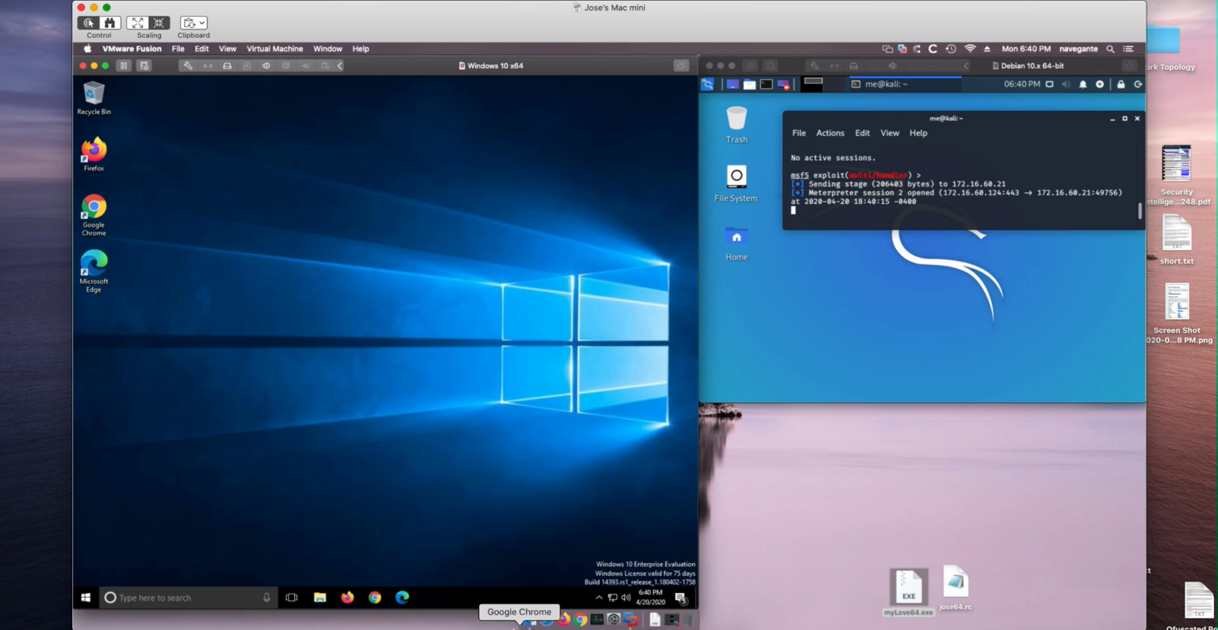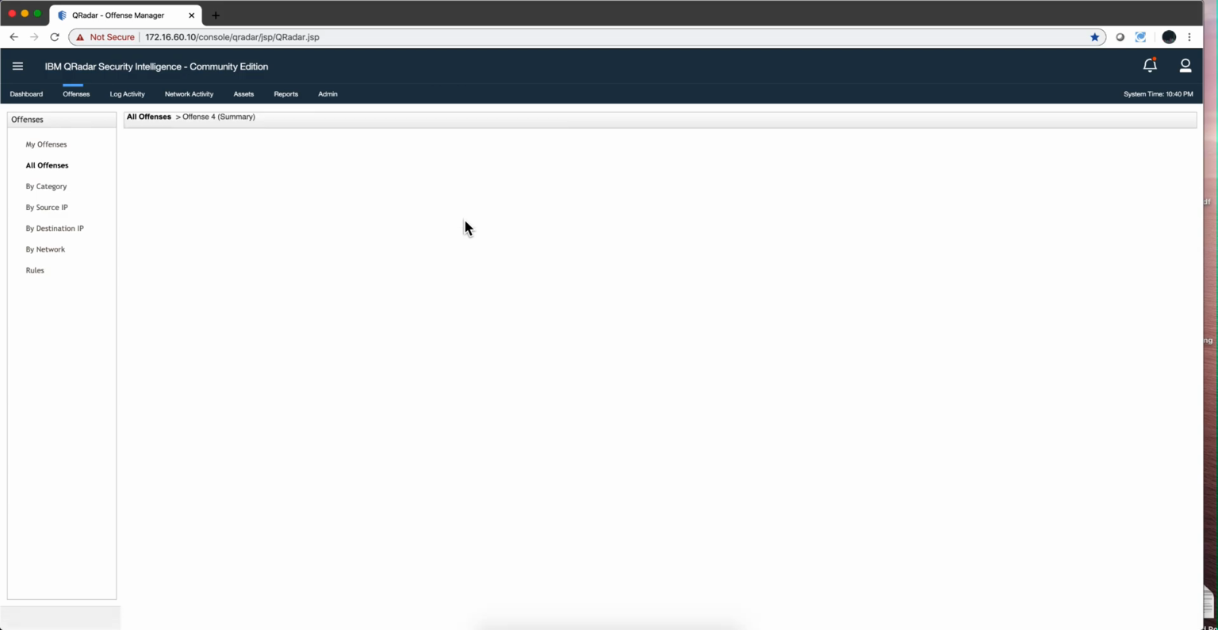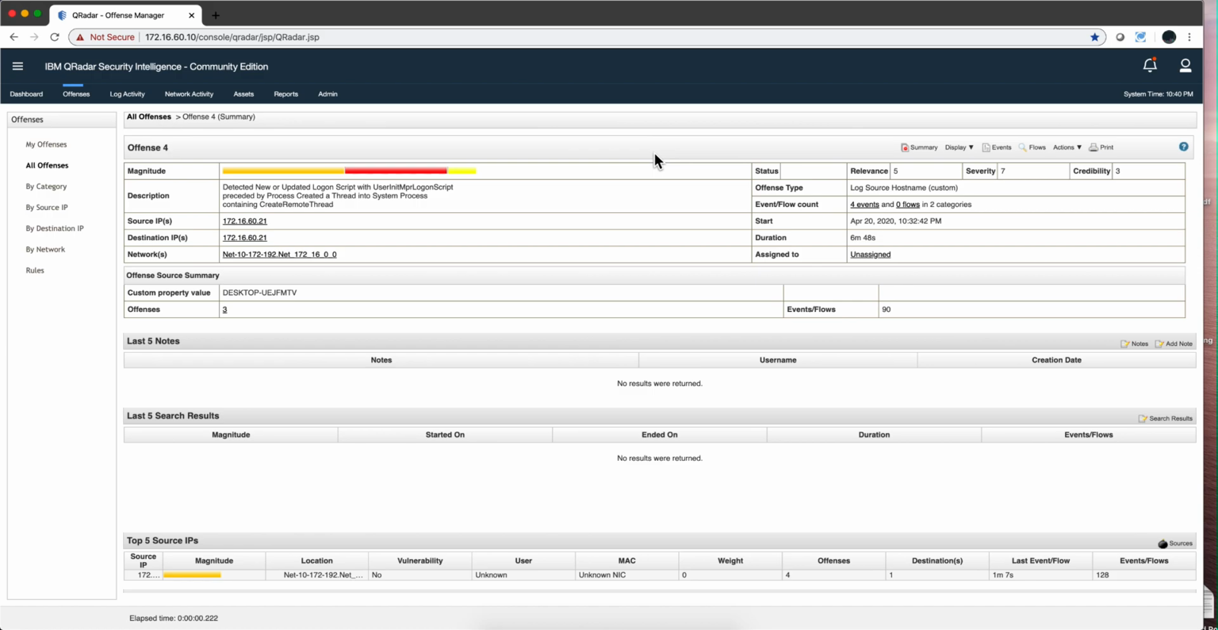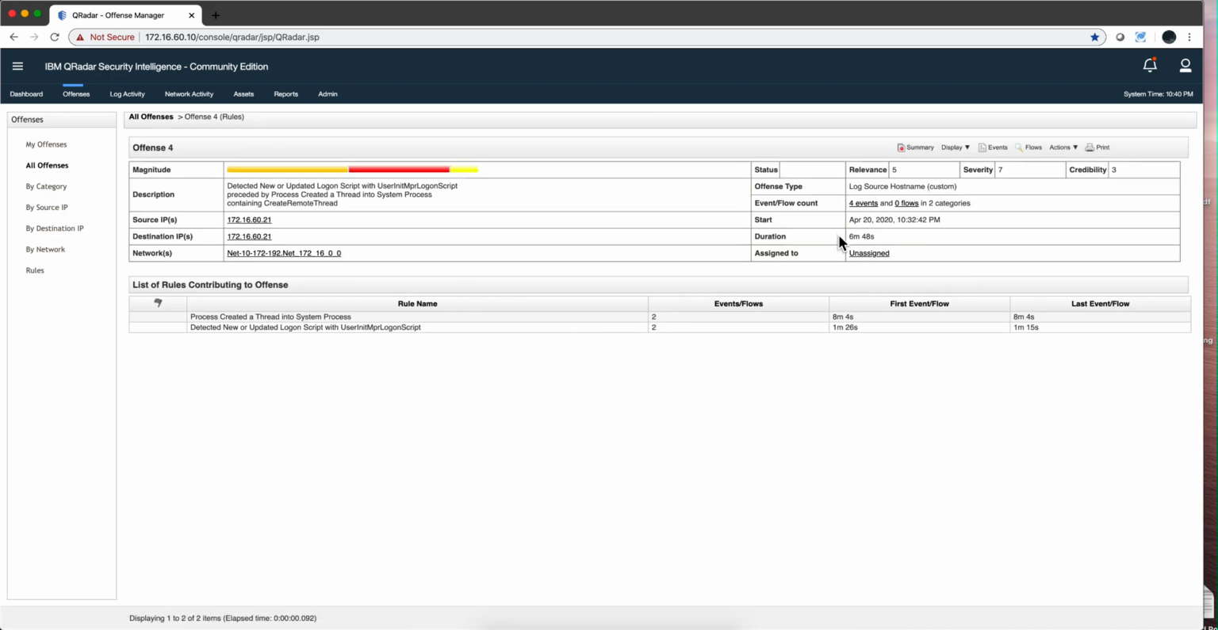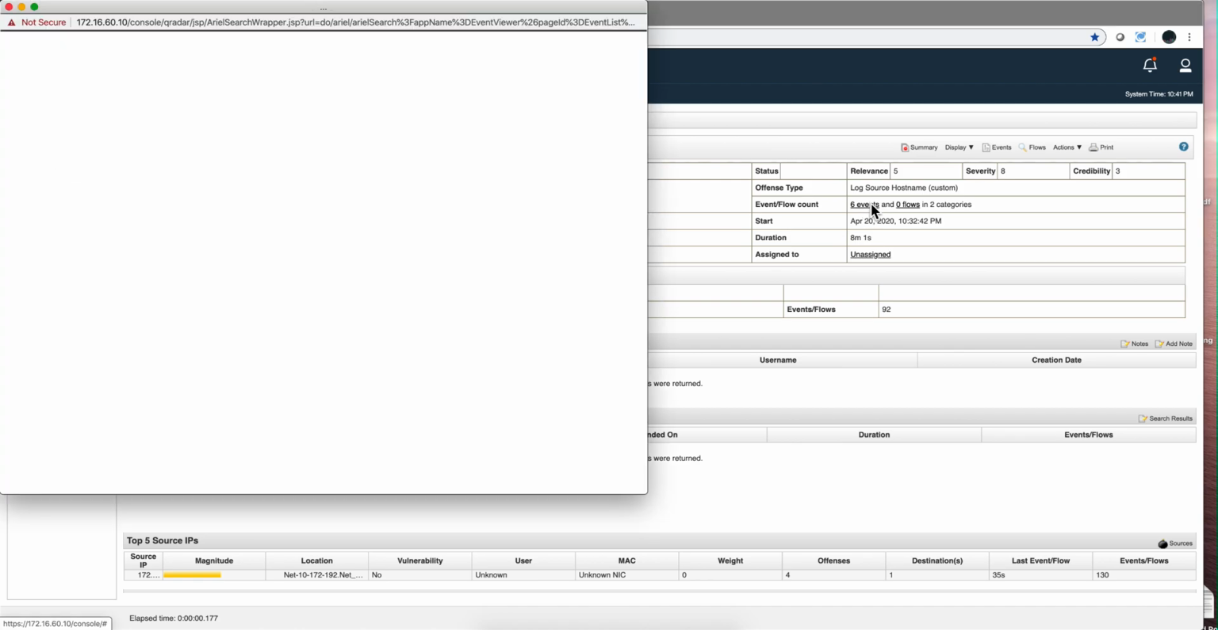Let's actually see what Curator saw out of this. So we are in the Curator system. We certainly see that it detected. Let's display the actual rule as I like to always do, with four events. Only four events from all the things that we did. Sysmon is very economic in terms of your EPS. So: process created a thread into a system process, detected a new and updated logon script. That is the persistence attack that we did, and this is where the actual attack took place. In fact, if we wait a little bit, like I just did, when I exit the actual details of the offense and come back here, now we have six events instead of just four.